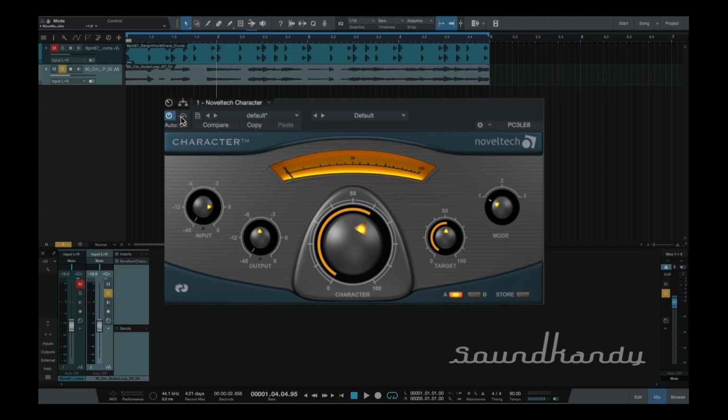So it's on, we haven't bypassed it, so we're just going to go in and take a listen. Remember what I said, the character button intelligently enhances the relevant characteristics, and the target button targets the frequency. So let's just go and have a listen now.